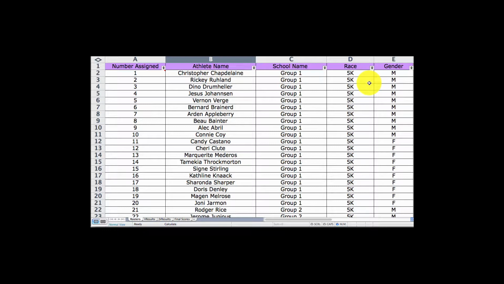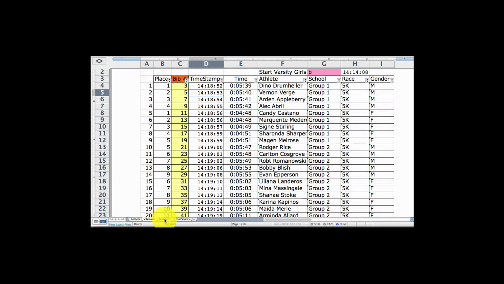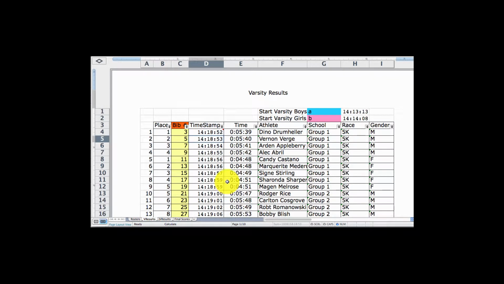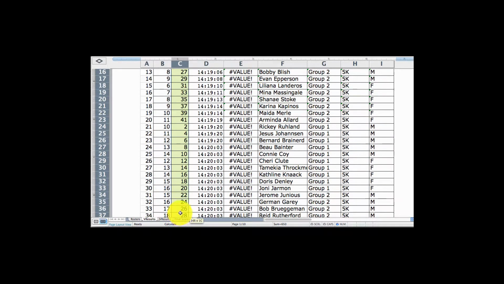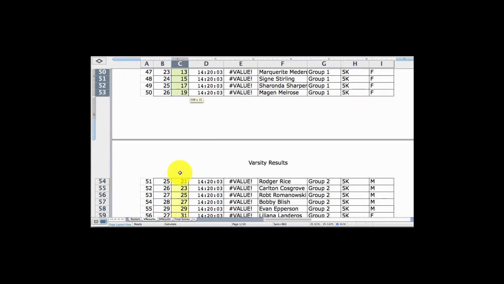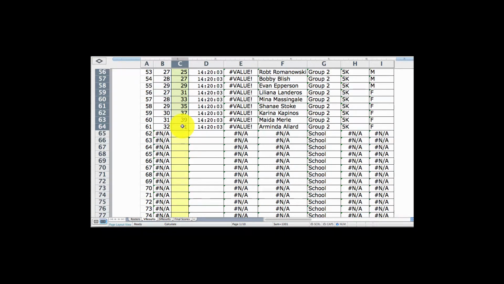So for the rest of this video we're going to concentrate on the other tabs that are down here in the spreadsheet. I have titled these V results and JV results just because we used them for our varsity and our JV competitors. I'm going to go ahead and clear some of the cells here that you would be filling in. You can see all the colored cells, the blue, light blue, and the pink. Those are all the areas where you're going to be entering data.